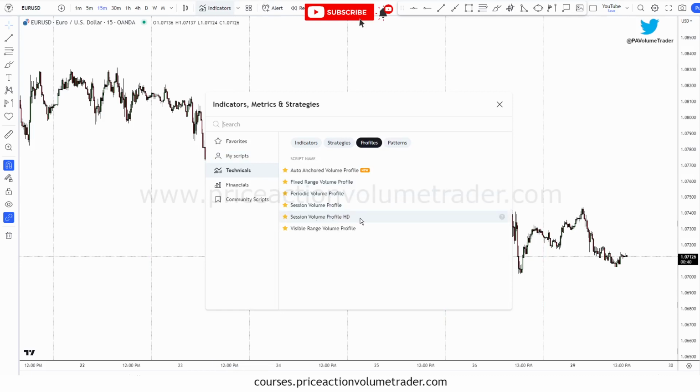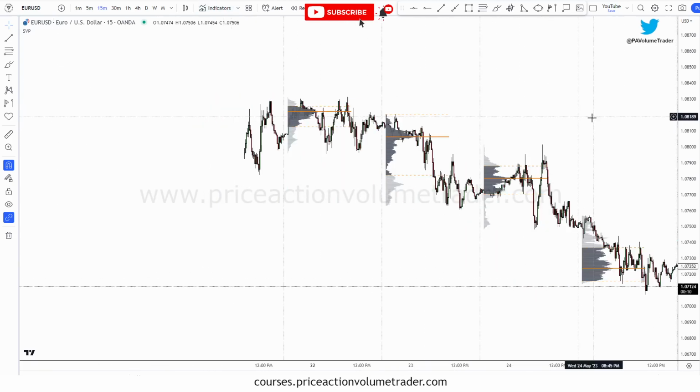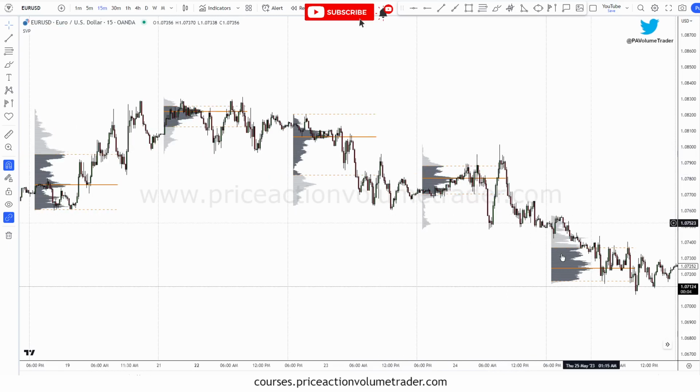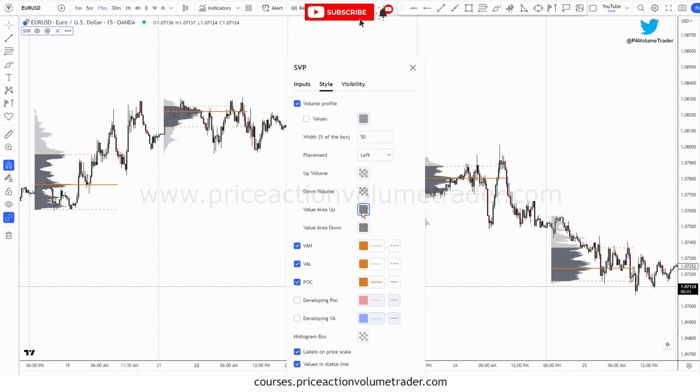The session profile HD is sort of a dynamic profile where the size of the rows, meaning how precise the profiles and the high volume nodes are, is going to be determined by how zoomed in or out you are on the chart, etc. TradingView does it for you. I don't really like that one. I prefer to have control over the row size myself. So I just click on the regular profile, and as you can see, let's go visual order, send to back. This looks pretty dark, so let me actually go to style and make this a little bit less dark.